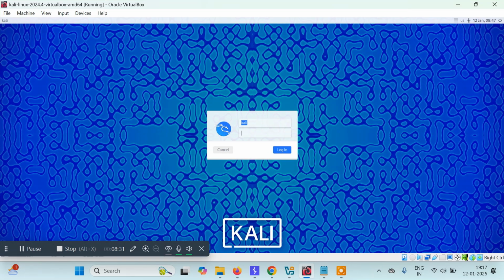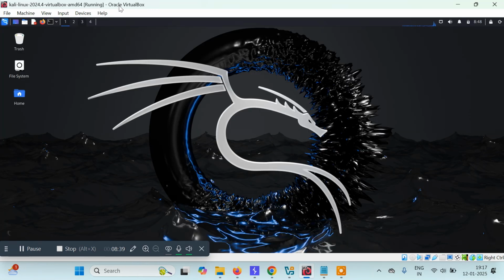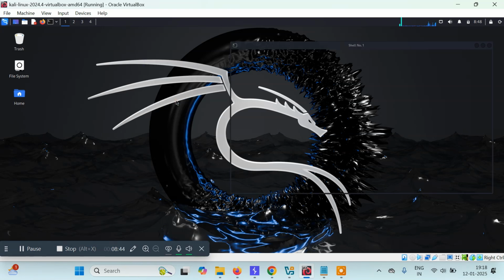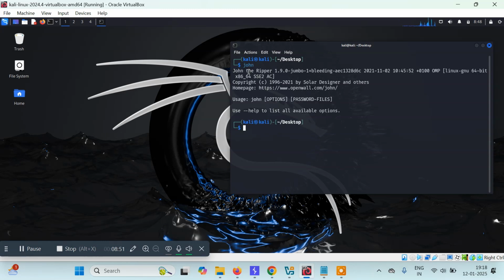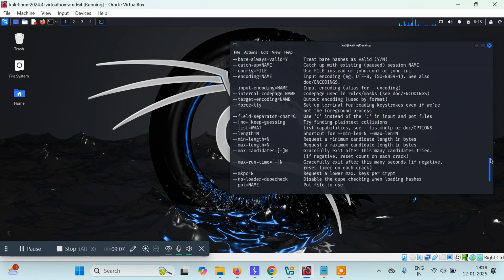So I'll open my Kali Linux here. I'll log in. I am running it on a VirtualBox. I'll open a terminal here. First of all, you can just check if John the Ripper is installed. So it says John the Ripper version 1.9.0 is installed on the system. If you want to check how we can use it, you can just type the help flag and it will give you all the details of how to use this.